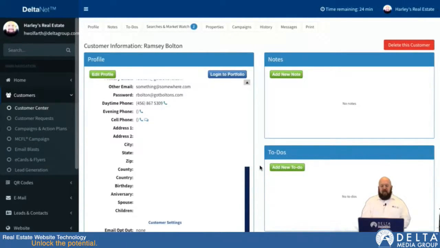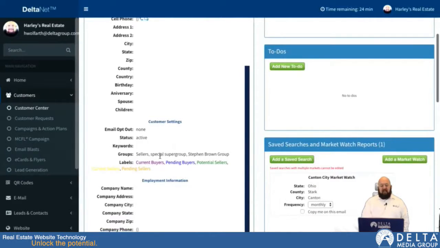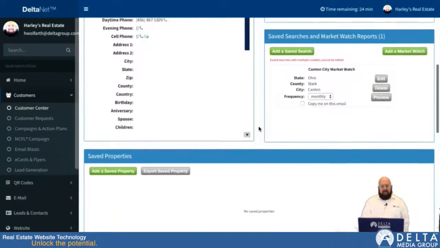So there you go. That is the customer profile information. You can see down here all the things that they have now been added to. Ramsey Bolton is a popular fellow. And there you have it.